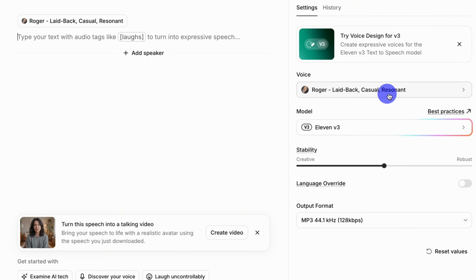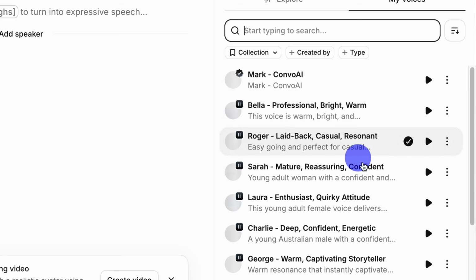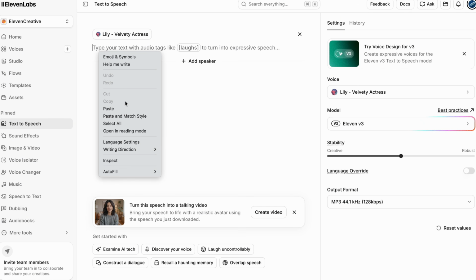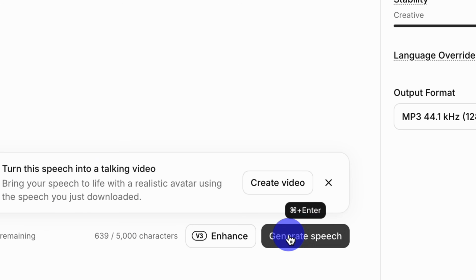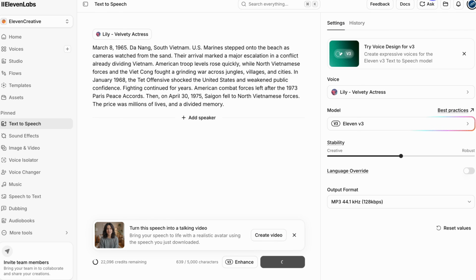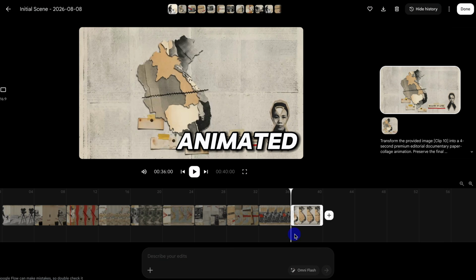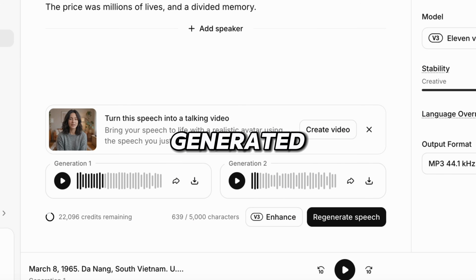Open 11 Labs and select the voice you want. For this example, I'm choosing Lily, which is a British female voice. Paste the documentary script into the text box and click Generate. After a few seconds, your voiceover should be ready. Preview it, choose the version you prefer, and download the audio. At this point, you should have your animated documentary clips and your generated voiceover.